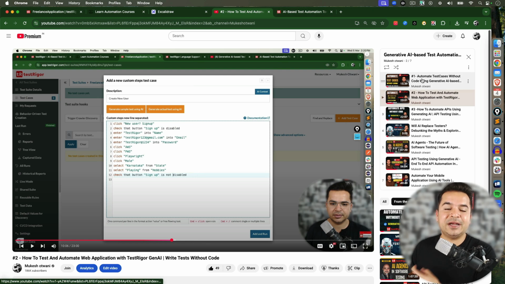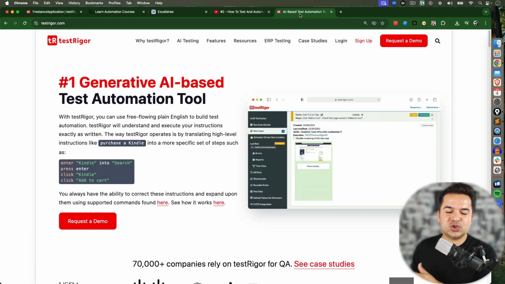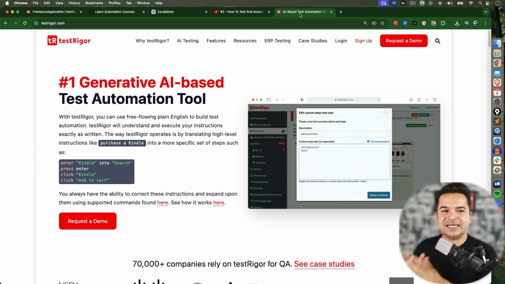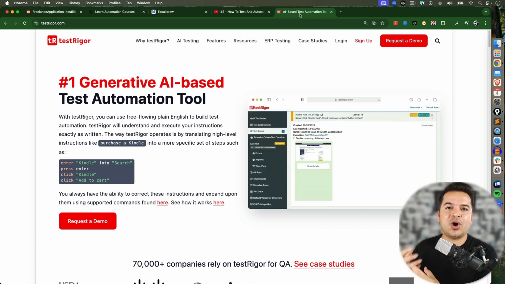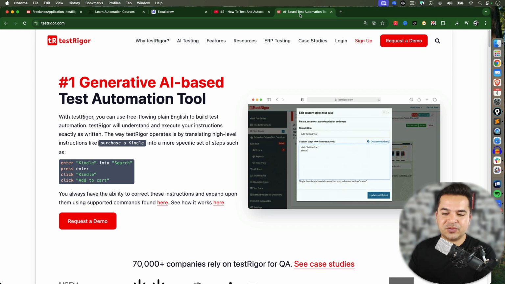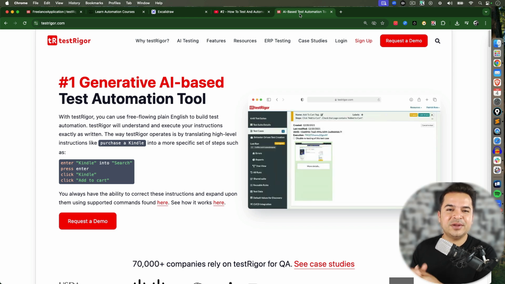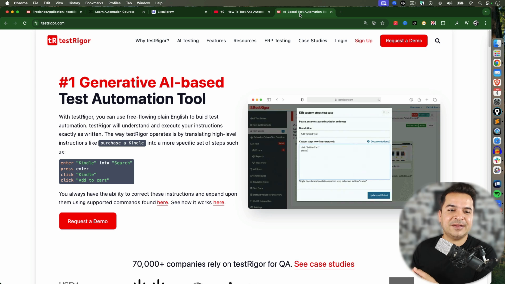So how to automate web applications, how to automate APIs, how to automate mobile applications, that too without writing a single line of code. So those who are completely new, TestRigor is a generative AI based test automation tool, which will help you to automate any kind of scenarios, web, API, mobile, desktop, even mainframe without writing code. You just need to use their AI capabilities and it can automate applications for you.